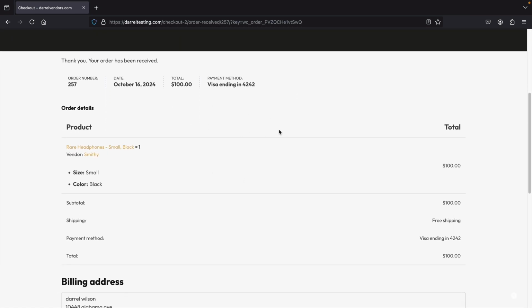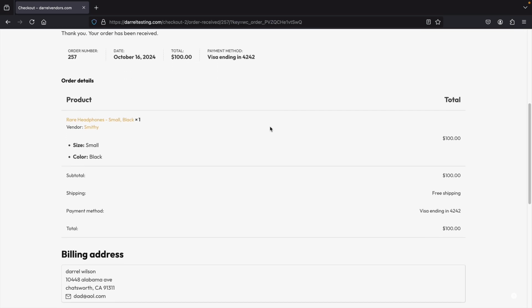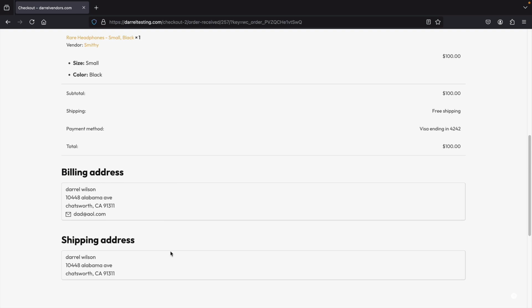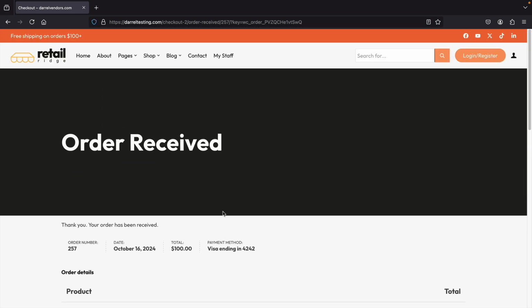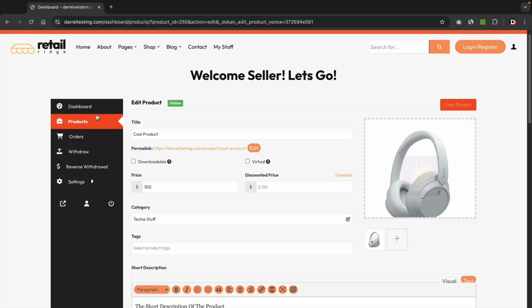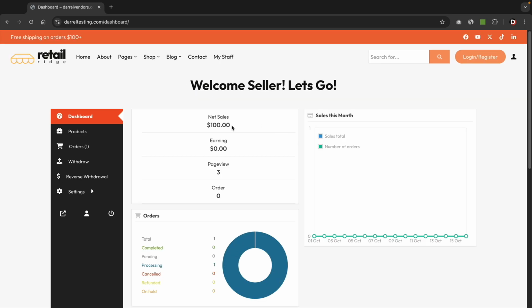Now your customers will get a purchase receipt, and you will also receive an email notifying you of a new sale. Here is the billing address and the shipping address. So that's how users can buy products on your e-commerce store. Now let's go ahead and check out our buddy's account over here. So I did buy his product purposely, and look at that, net sales $100.